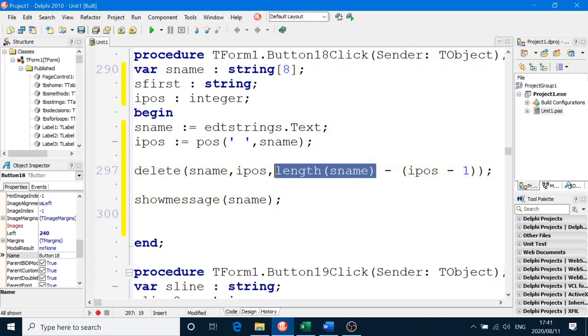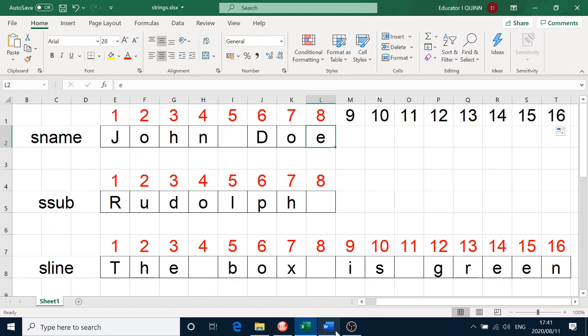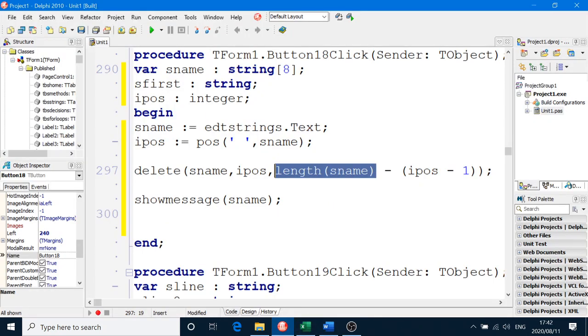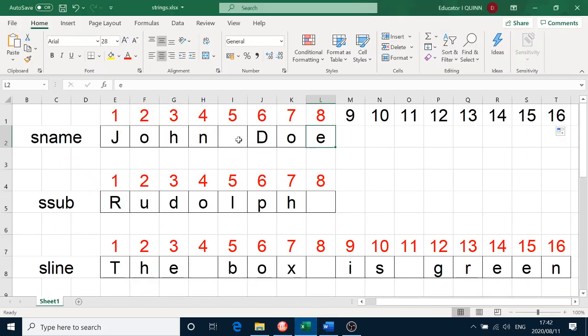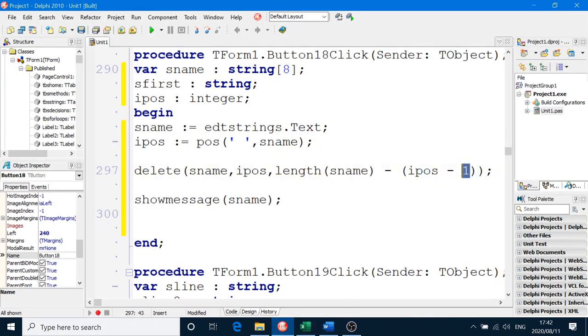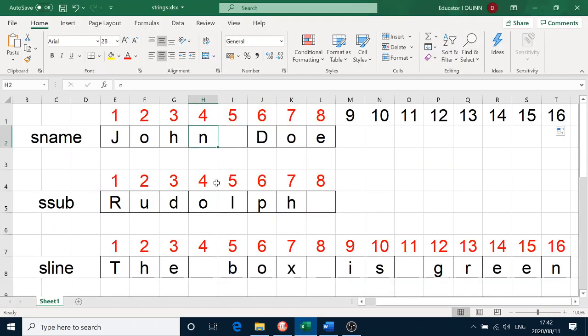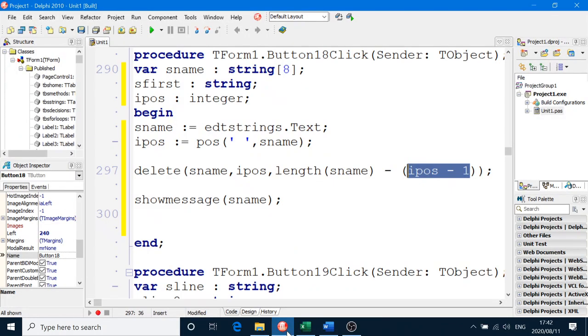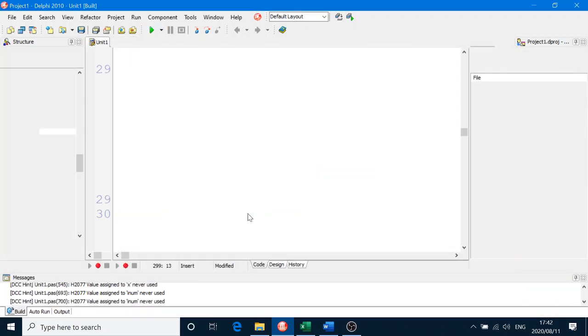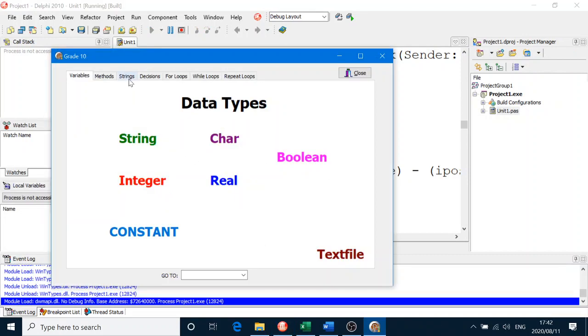So it's actually the mathematical correction there. The length of Surname, which in this case will be 8, minus the pos of the space, which is 5. Okay, and 5 minus 1 gives us, in this case, the number 4. So 8 minus 4 means that we are going to delete all of those. Now I'm going to try this with another name. Show message Surname. So we're going to see now. As you can see, this is not an easy way to do it. The other way that I showed you was easier.